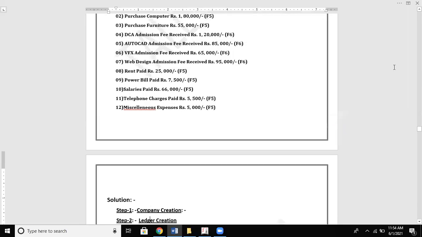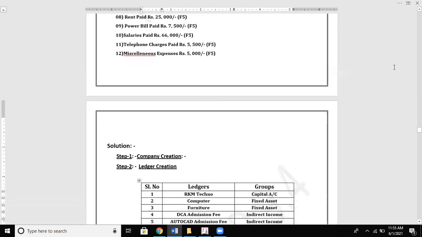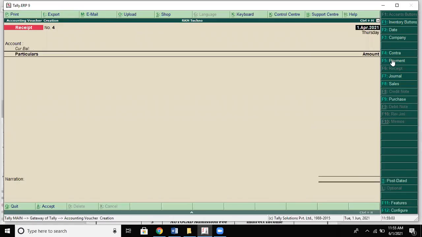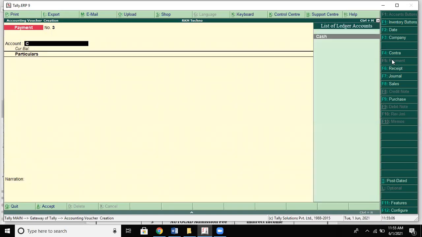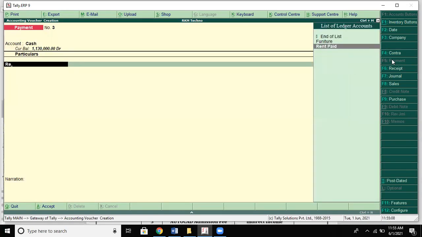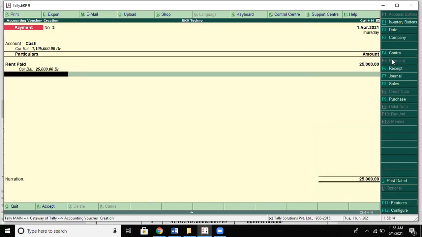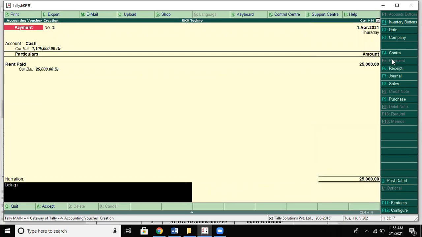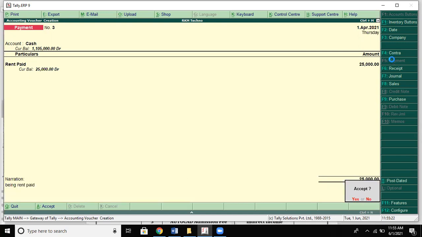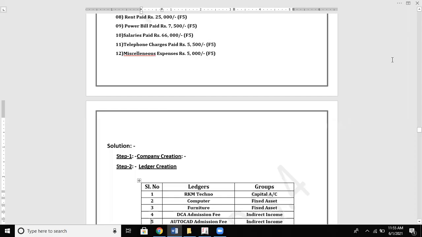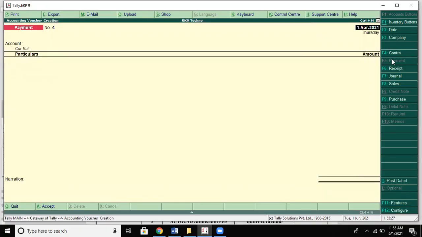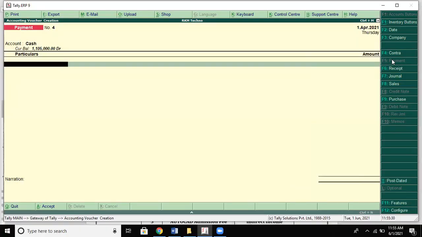Next, rent paid. Rent paid is your payment, right? So payment. So cash. How much is the rent paid? It is almost your 25,000 worth. Being rent paid, right? Next, power bill paid. So even that is a cash expense. Power bill paid. How much is the power bill? It is 7,500.